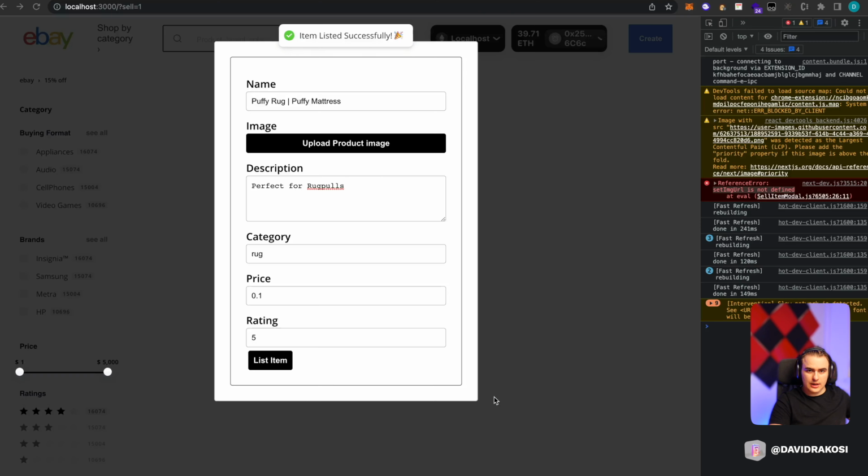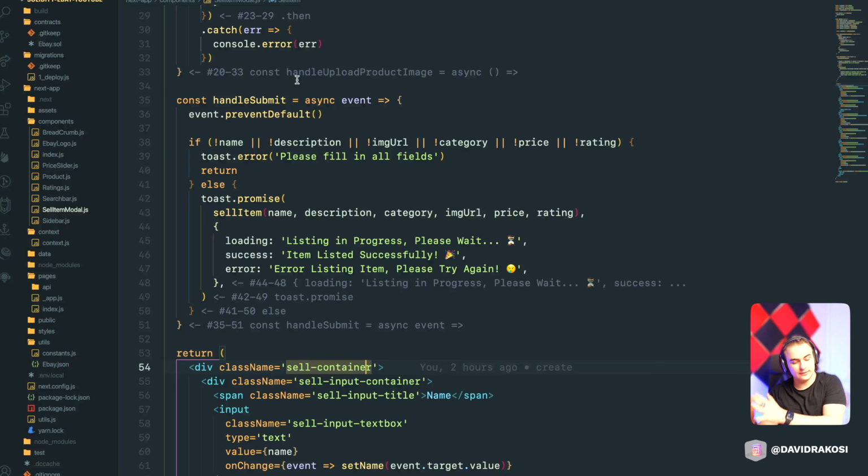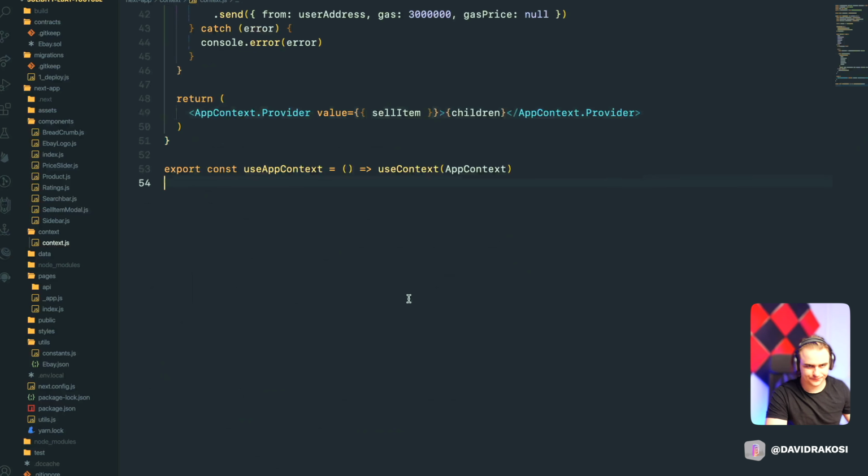Now the only problem is we don't see it, so let's go ahead and do that. Let's go ahead and make that happen. All right, so we got the selling done. This is now time we go ahead and display all the items that are listed for sale. So let's go back right here. As we can see, the products state is still empty. And if we go back to index, we also have this dummy products array, so the app doesn't break.